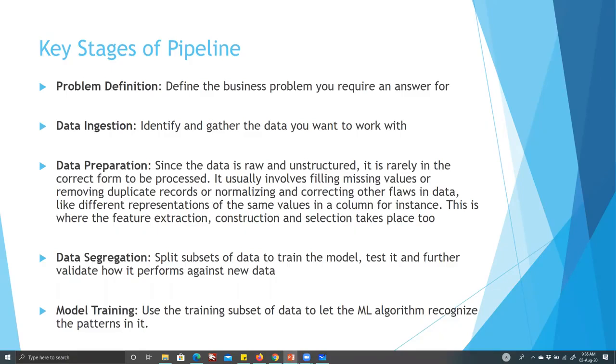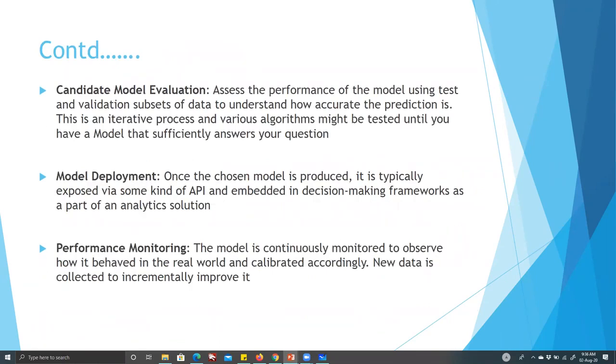Then you train the model with different cross-validation techniques. Then you have candidate model evaluation, so you assess the performance of the model using test and validation subsets. Now you deploy the model. Once the model is chosen, it is typically exposed via some kind of API or embedded in decision-making frameworks. And then performance monitoring is done continuously. The model is continuously monitored to observe how it behaves with real-time data and calibrated accordingly. And new data is collected to incrementally improve it. But we will talk about how exactly that is done.